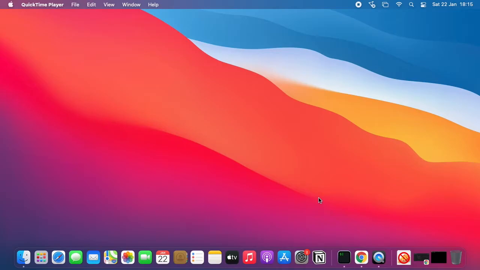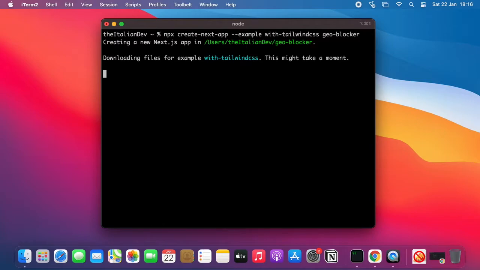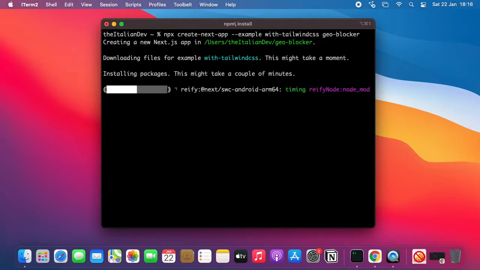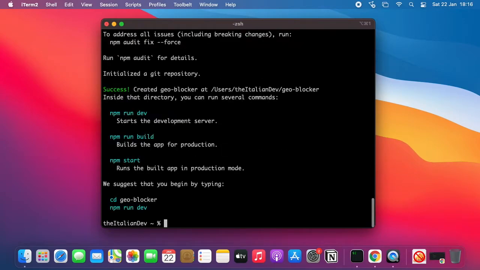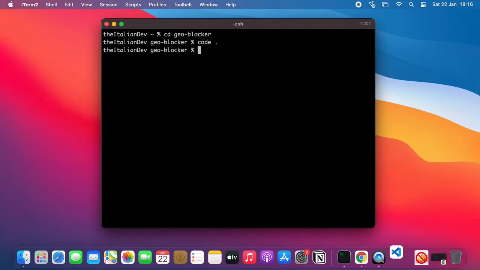As always, let's start by creating a brand new Next.js application with Tailwind CSS already configured for us. So let's open the terminal and type the command npx create-next-app --example with-tailwindcss, and let's call this project GeoBlocker. Perfect. Now let's wait for the dependencies to be installed. All the dependencies are now installed, so we can navigate inside the newly created folder, GeoBlocker, and open it in Visual Studio Code.